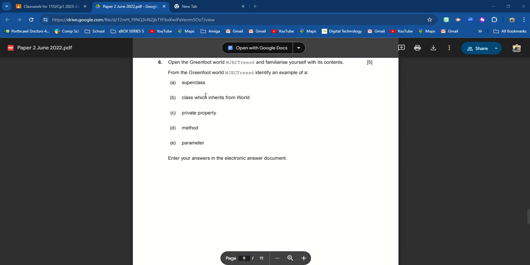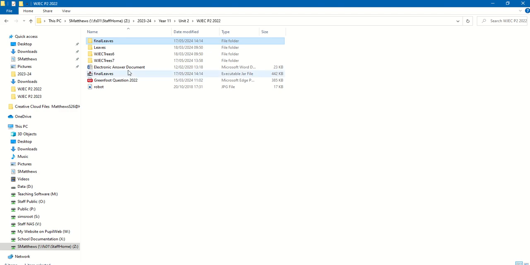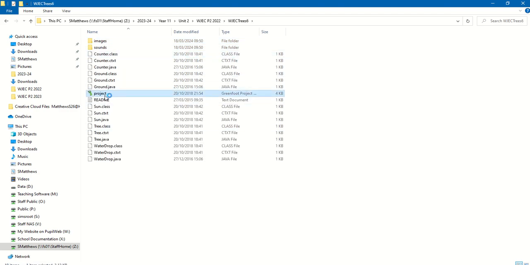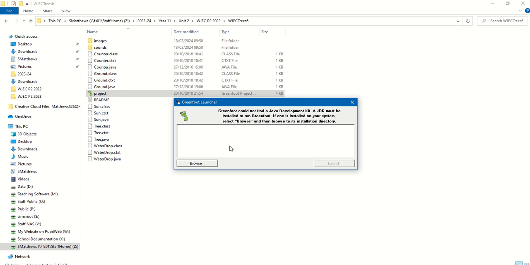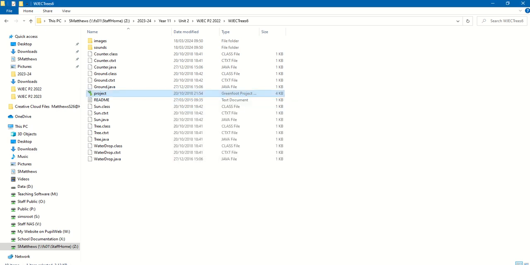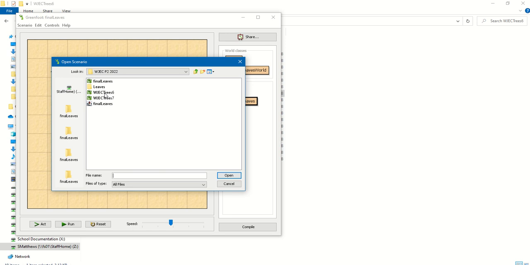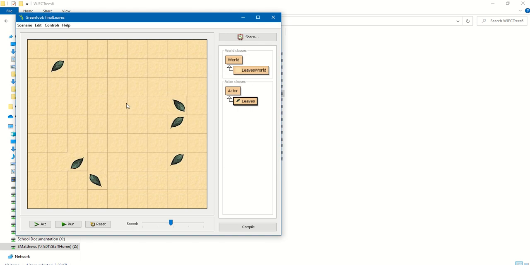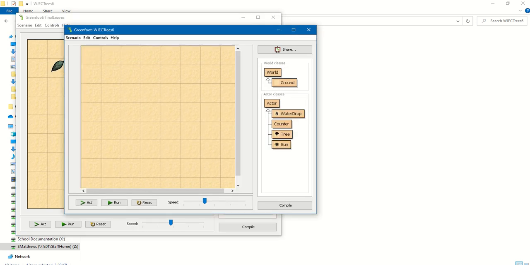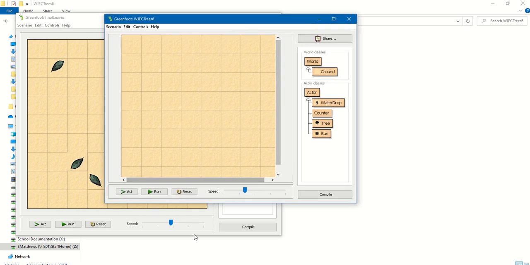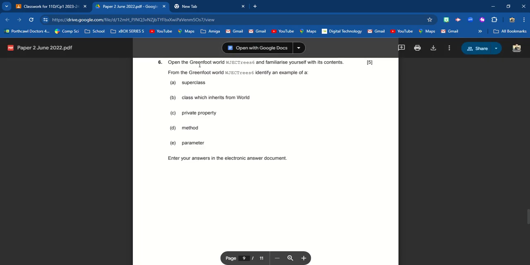Okay, so question 6 then. It says open up the Greenfoot WJEC Tree 6. Right, let's try and open that up. So WJEC Tree 6. Remember, when I try to open something, you must go into file and open from actual Greenfoot itself. It flashes down the bottom. You need to make it open it up. Okay, so it says open this up, and then it says you need to identify some of these key terms.